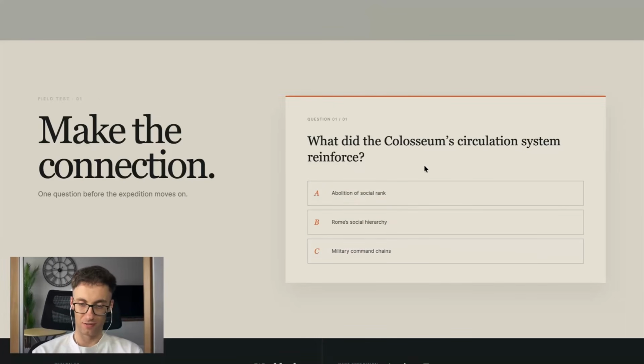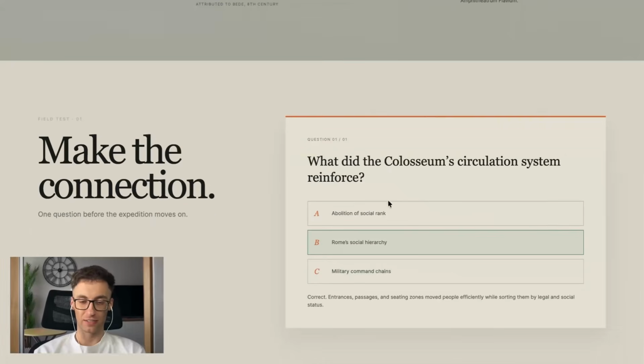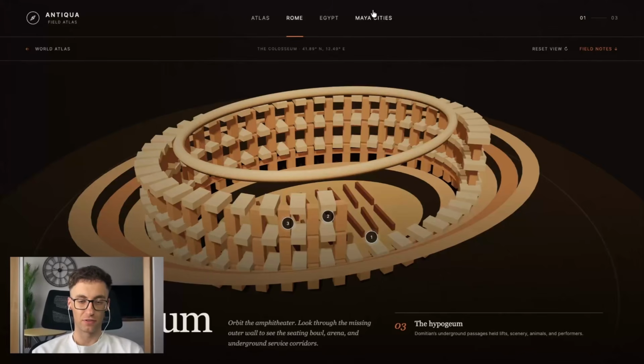Look at that. So, what did the Colosseum's circulation system reinforce? Was this one right? Yeah, so correct. I didn't know the answer, by the way, I just guessed it. So it added the quiz. I didn't actually specify that in the prompt at all. Let's see if other civilizations have this as well.